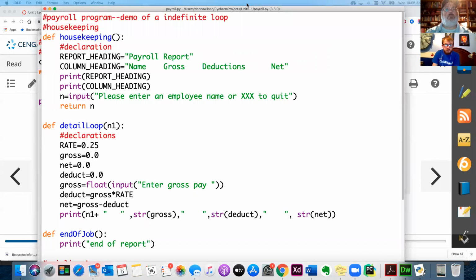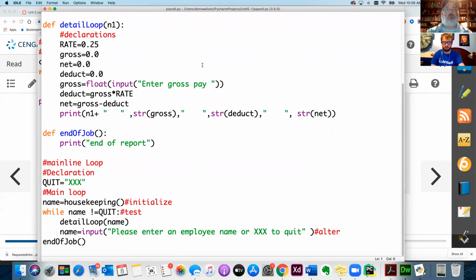Okay, so this one is a little more complicated. It has functions. You remember we've been talking about functions. So the main program, now this is a while loop. In the payroll program here, this is my comments. It says main loop declaration, quit is equal to all X's. So I'm initializing it to all X's. Then I give the user down here a chance to determine if they're through, if they have no more employees to calculate the payroll with. So the whole program is right here, but there are calls to the function.